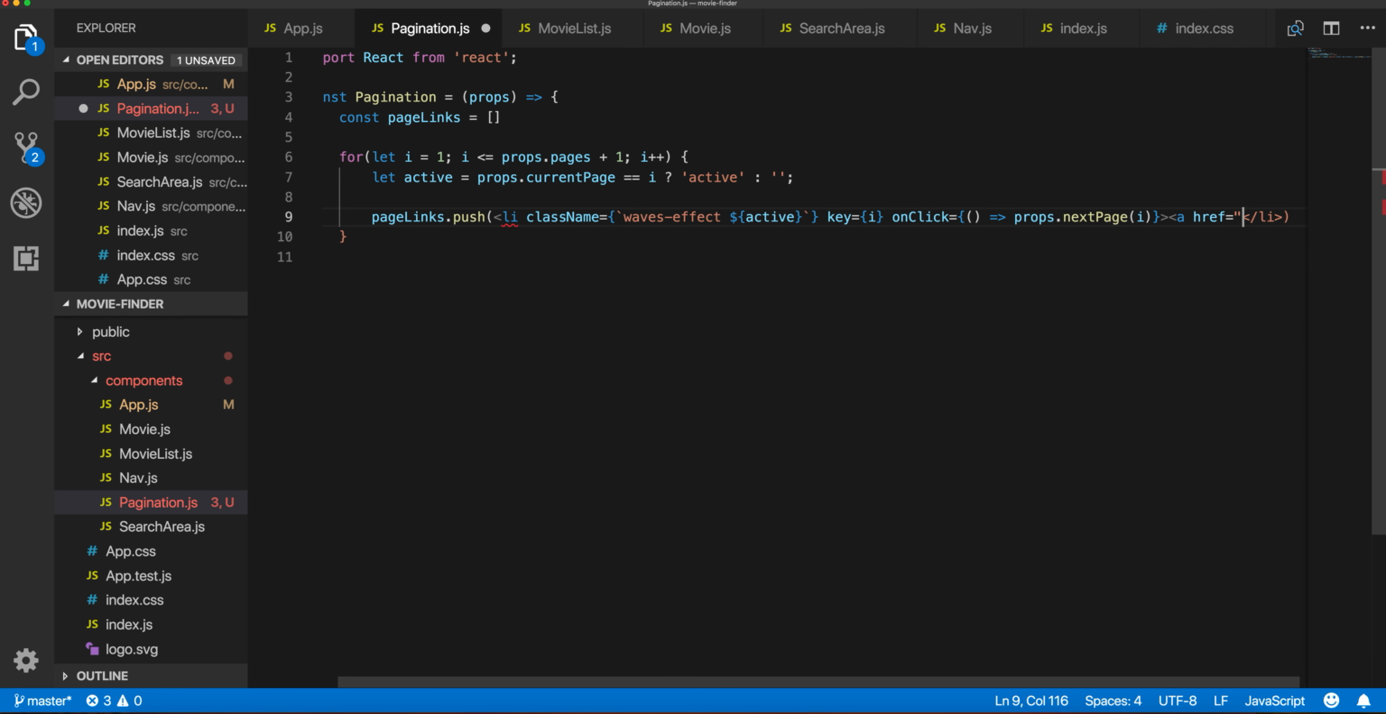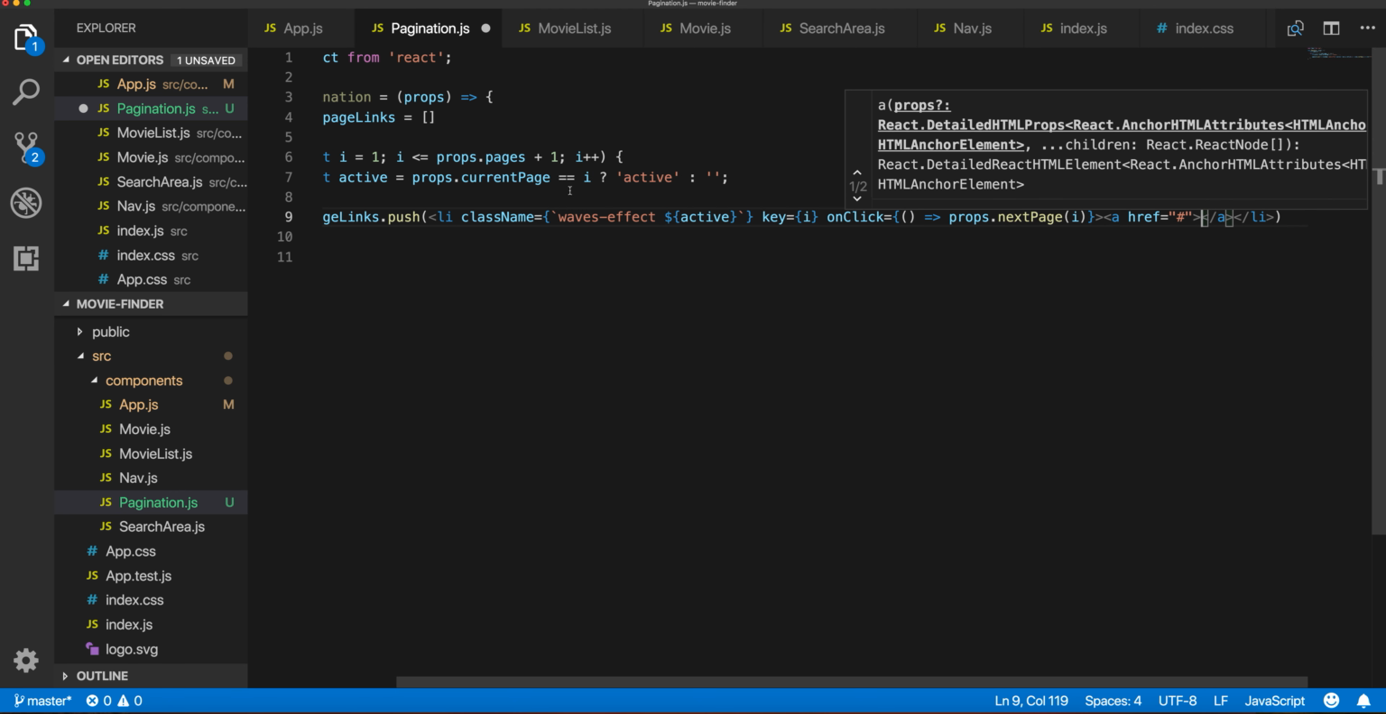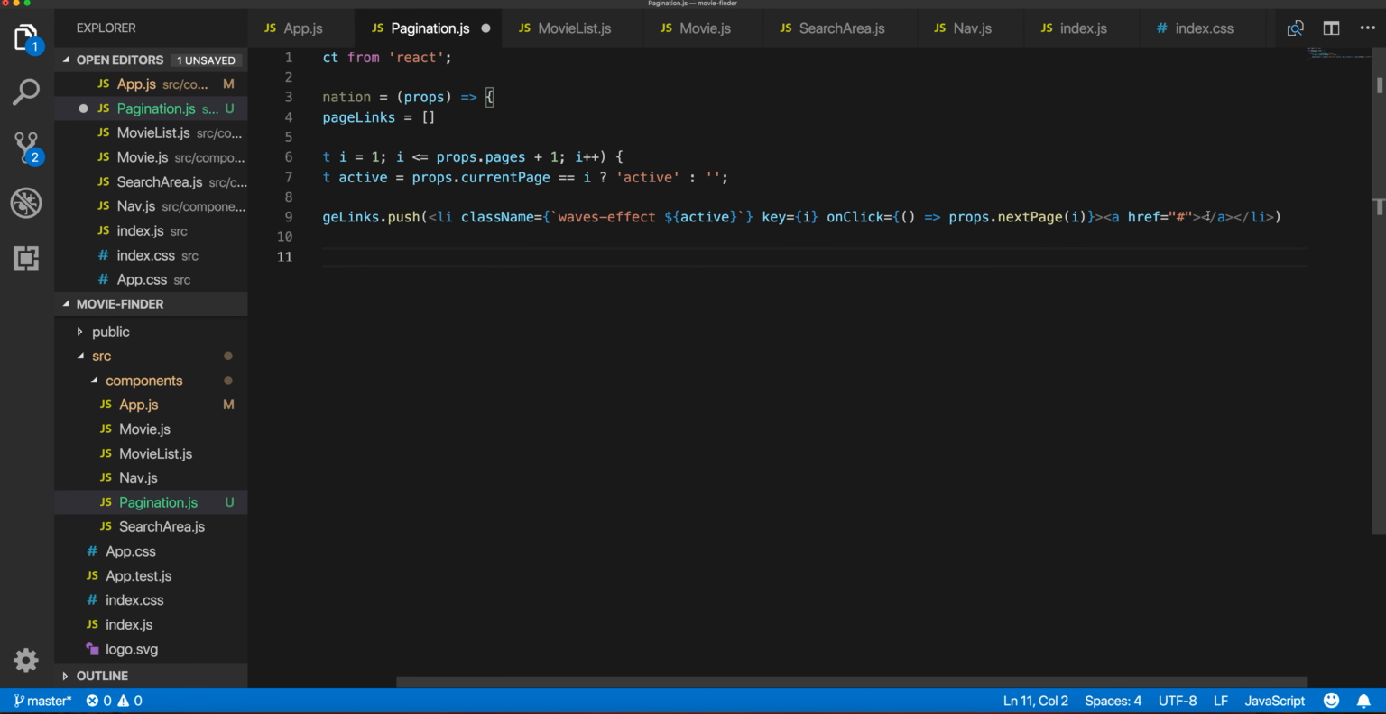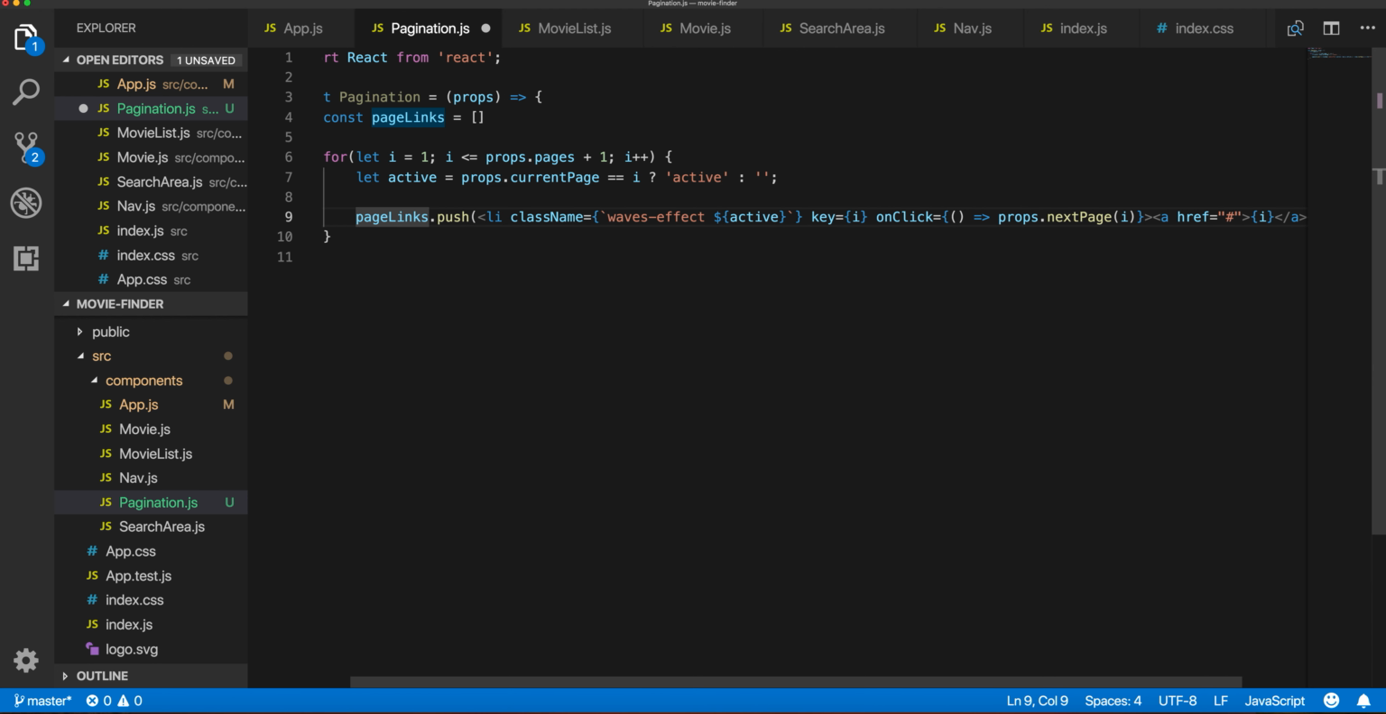Let's see, we're going to add an anchor tag here. All right, cool. So we have an anchor tag, and then we'll go ahead and give this the value of i, which will be the number for the page. It looks good. Everything looks good so far.